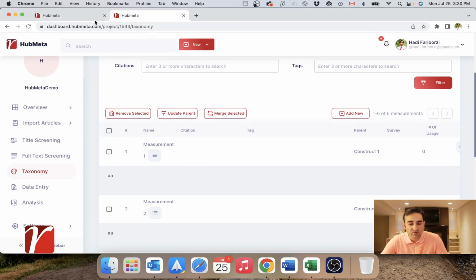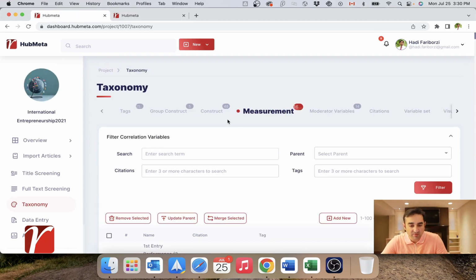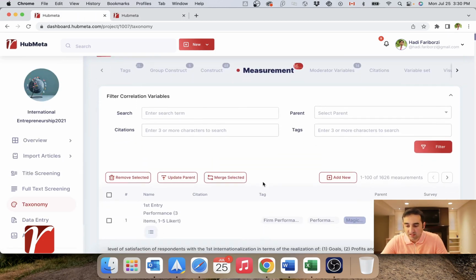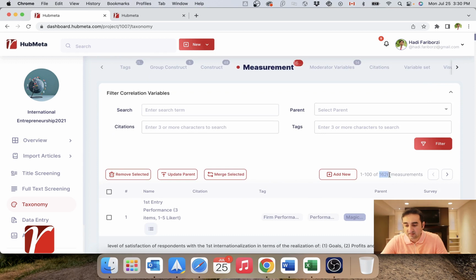Now, if you want to look at a real world example, this is from one of my meta-analyses. It has 1,600 measurements. This is coming from about 400 different papers, which is quite a huge number. It's not really easy to handle all of that. If I couldn't group these measurements into constructs and then group constructs, there was no way that I could run a meta-analysis. There wouldn't be any meaningful meta-analysis to be done.